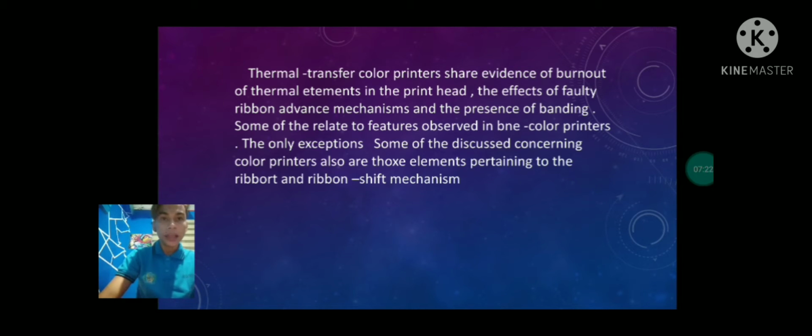Some of these relate to the features observed in other color printers. The only exception is that some of the features discussed concerning color printers also are those elements pertaining to the ribbon and ribbon shift mechanism.